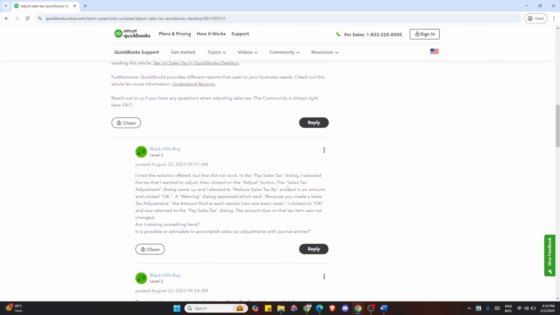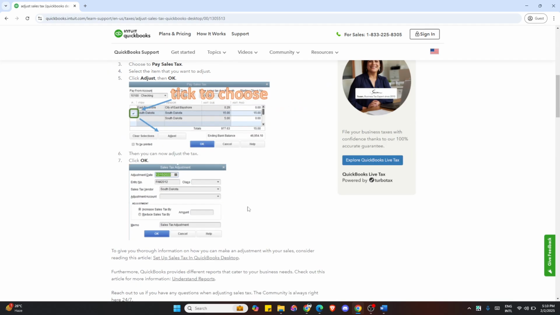In the Preferences window, click on the Sales Tax option in the left hand panel. This is where you will manage all your sales tax settings. Now make sure that your sales tax settings are properly configured right here.